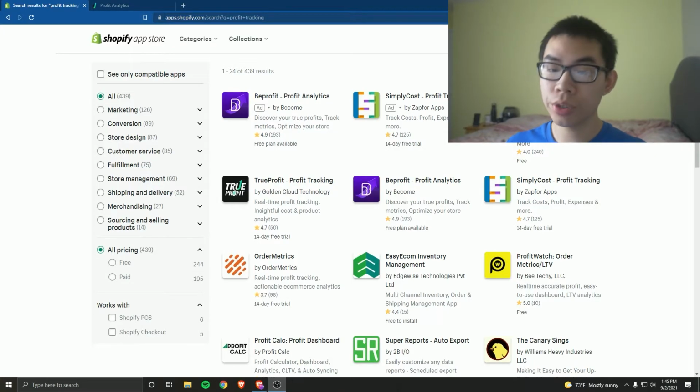So without further ado, let's jump onto the computer. I'm going to show you this software in detail and how to use it, and then I'm going to give you a recommendation on whether you should use this software as well. Let's go. Alright guys, we're back on the computer now.